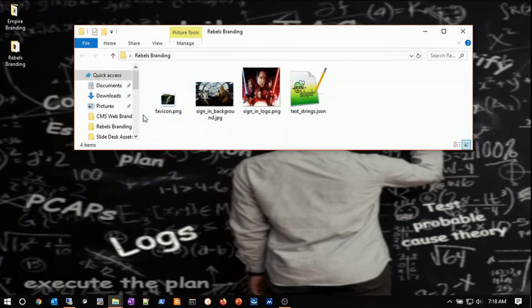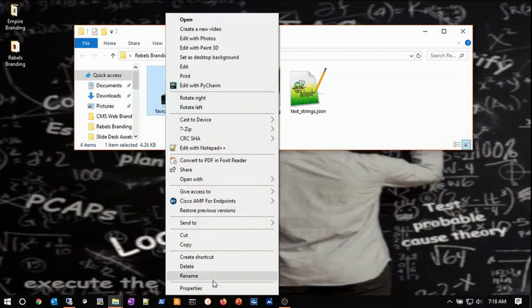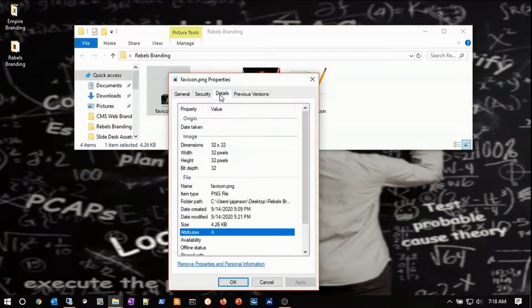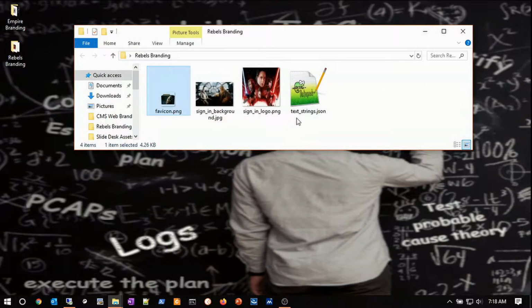If I go into the Rebels branding directory, I see I have a favicon PNG, a sign-in background JPEG, a sign-in logo PNG, and a text_strings.json, the files required for branding. If you recall from the previous video, I can right-click on my favicon PNG, go to Properties, go to the Details tab, and I can see my image dimension is 32 by 32 pixels. The file name is favicon PNG, and the file size is 4.26 KB. All these attributes meet the requirements in the Cisco documentation for a favicon image. So this file is going to work for me.